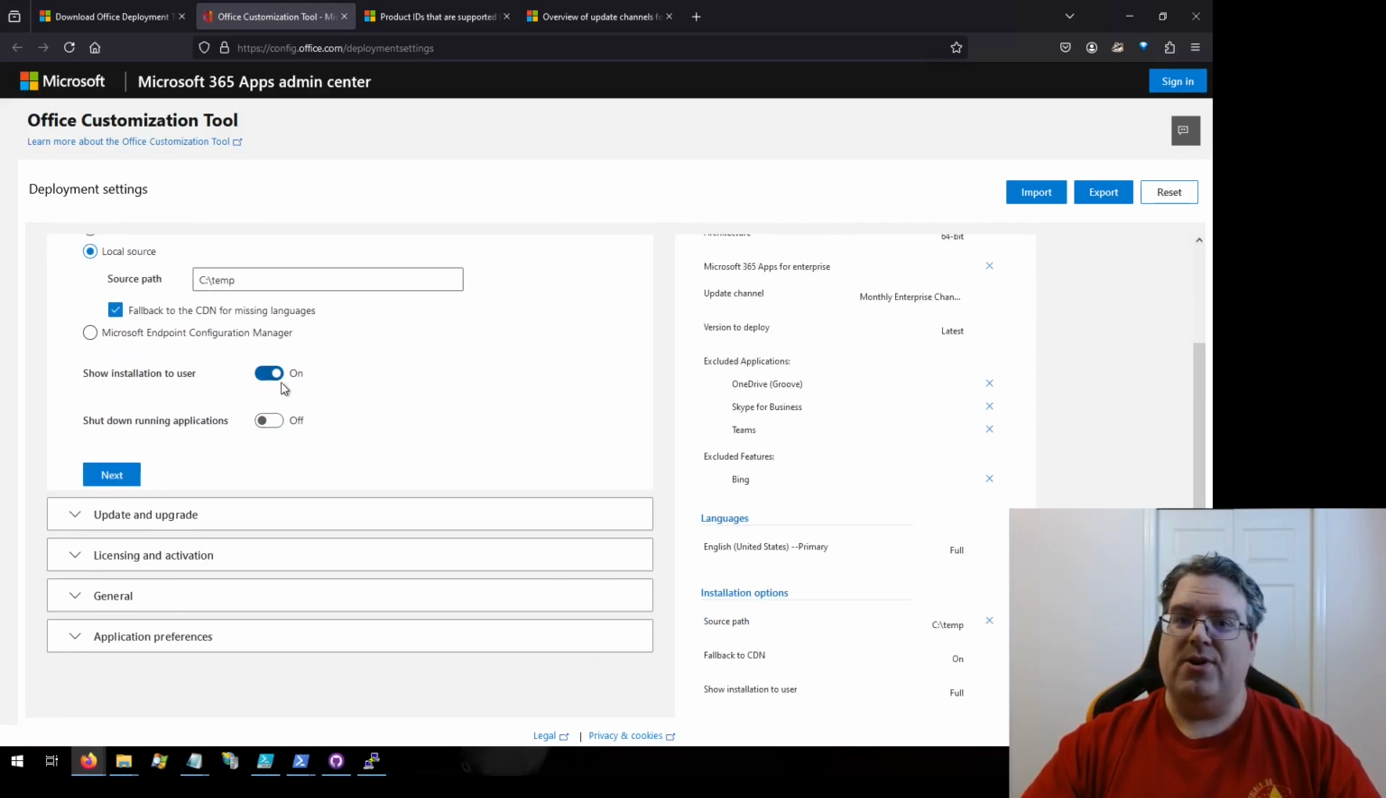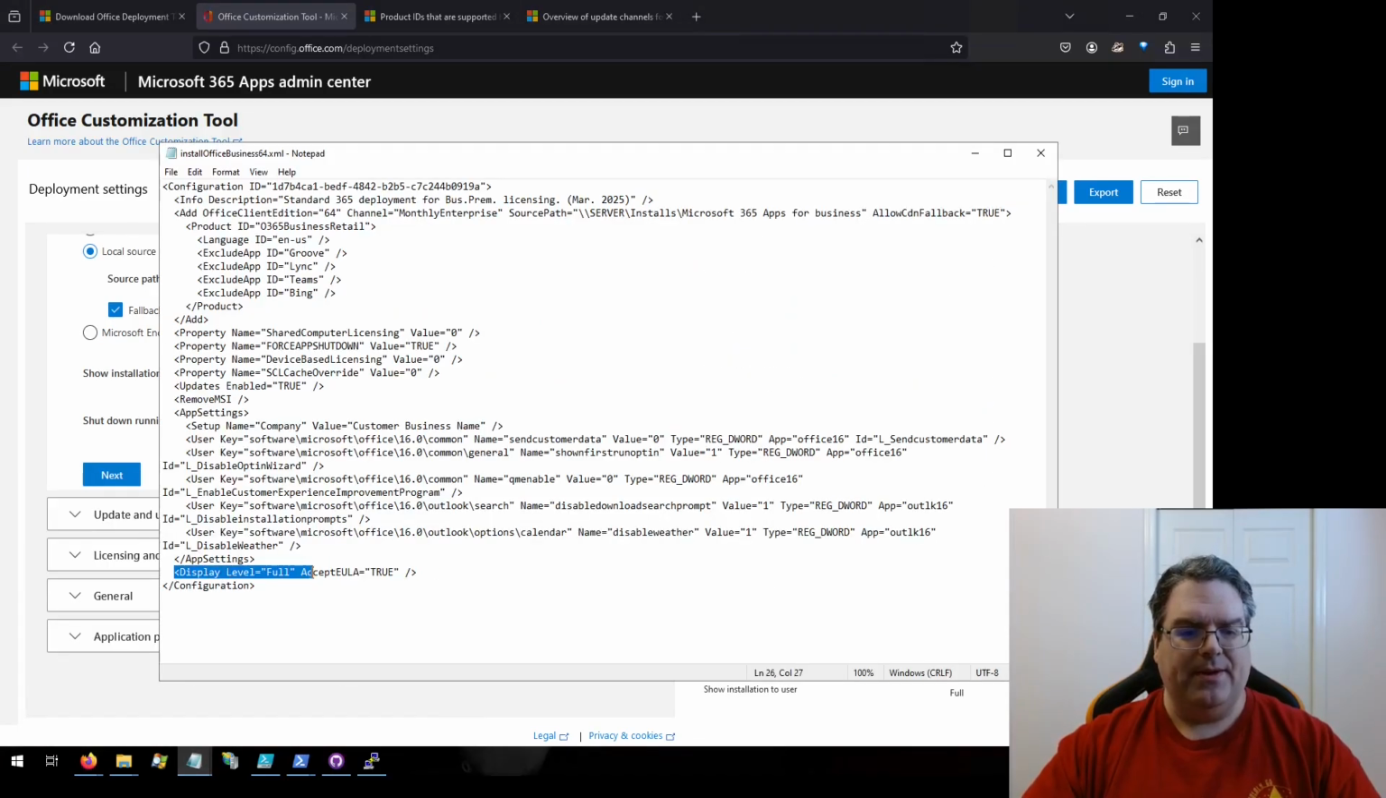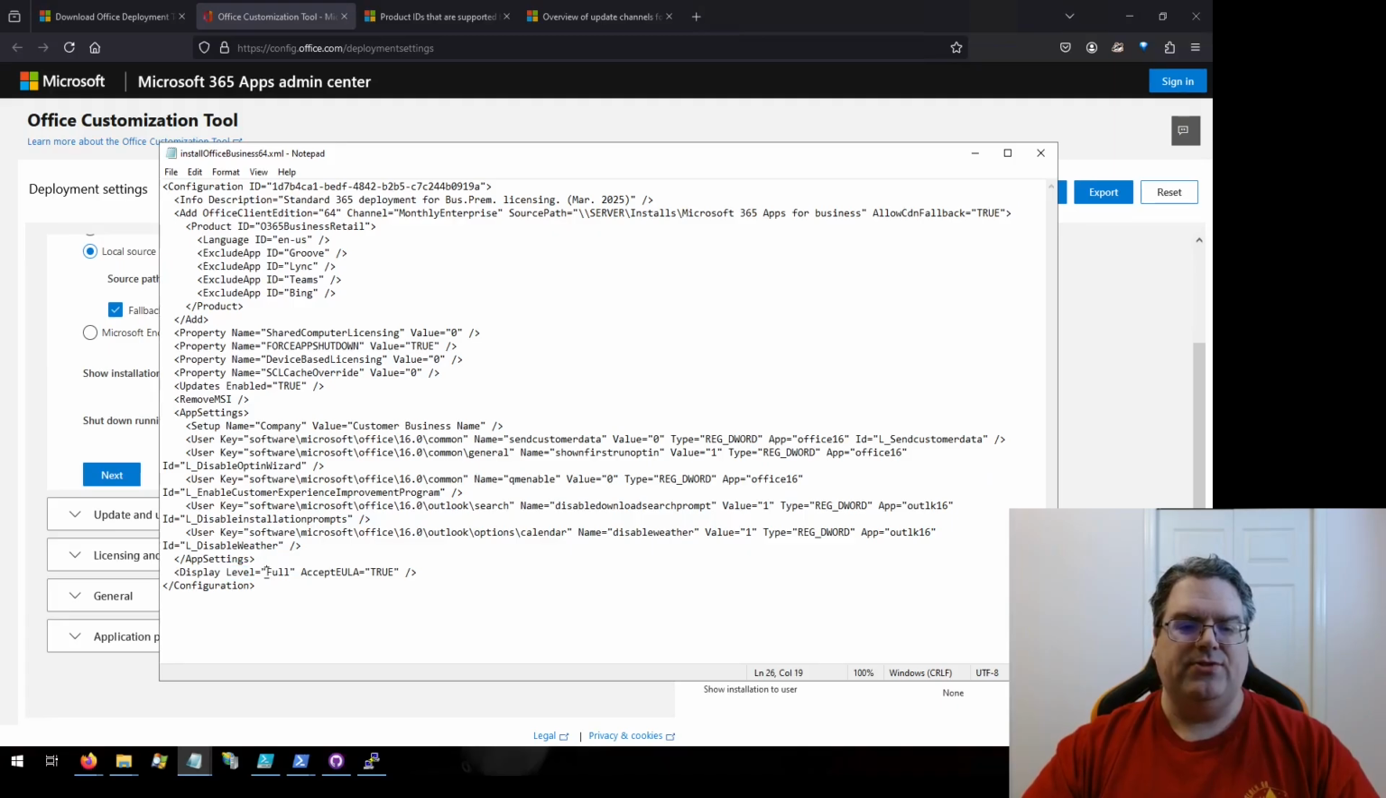So, show installation to user on or off. This actually controls the display level at the bottom here. If the display level is full, then you see the user interface as it's installing. You can also uncheck that, and that will change the display level to none. Pretty sure it's none. It might be never, but I'm pretty sure it's none. And when that happens, there's no installation window whatsoever. If you're in a command prompt window, it'll just be doing its thing, and it'll look like the computer's hung, even though it's doing stuff in the background.